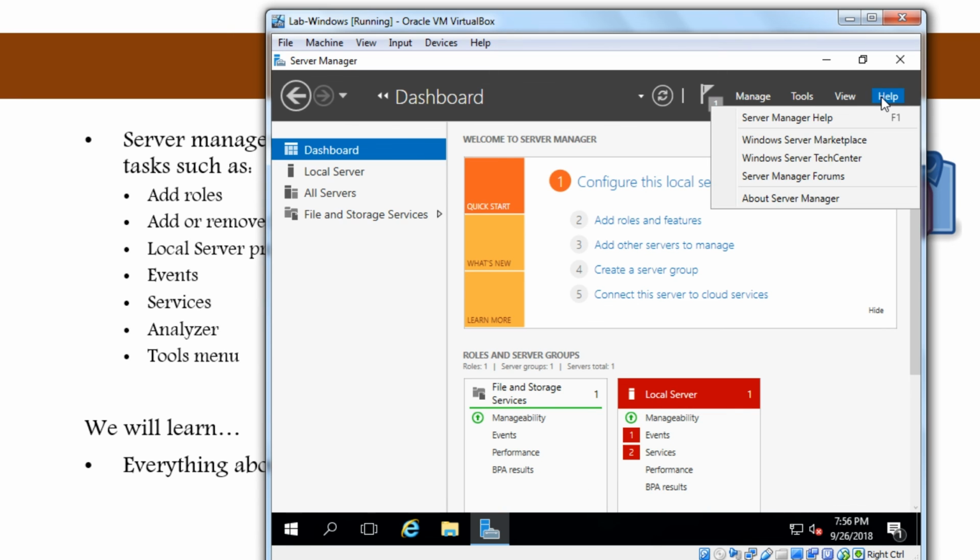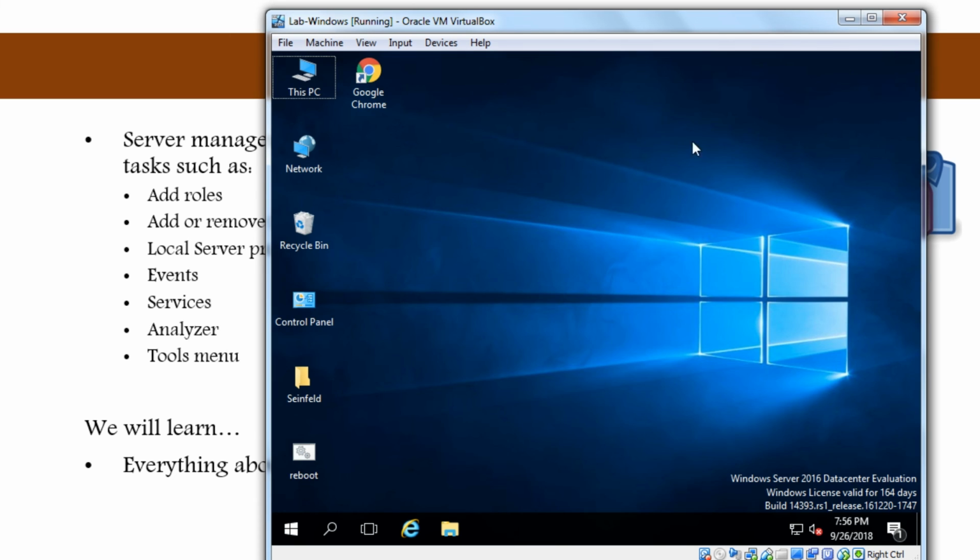And if you need more help on Windows Server Manager, you can find it right here. Alright guys, a lot of things that we covered. I hope you understand every single thing that Server Manager has to offer.